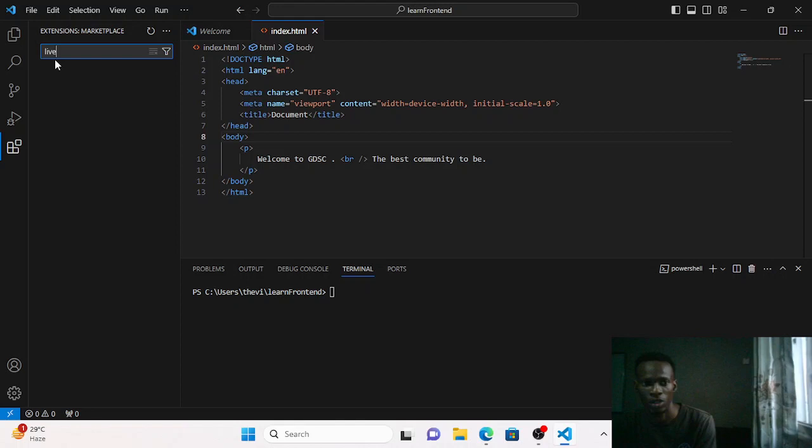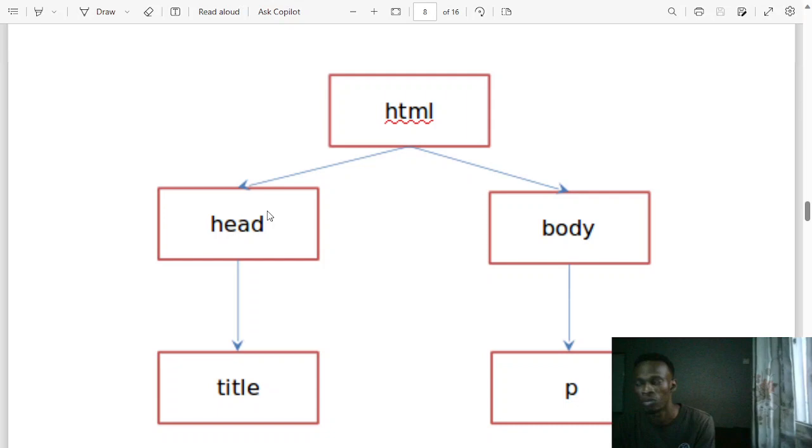So now the HTML, as you could see, had a tree structure where it had a parent, and a parent had a child. The child can also have children. So you had the HTML tag. In the HTML tag, you put the head and body tags. In the head tag, there was a title tag. In the body tag, there was a p tag. So the tree structure is what is used in HTML5.